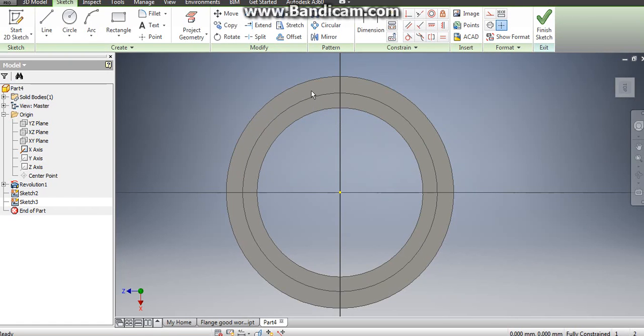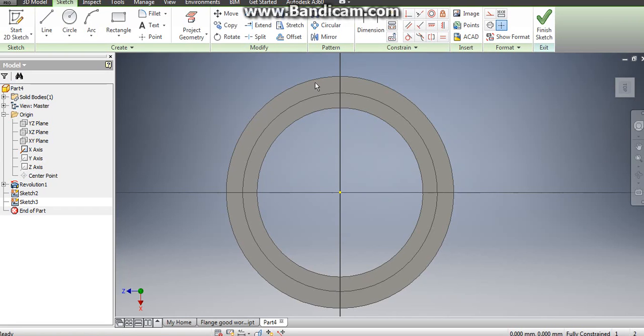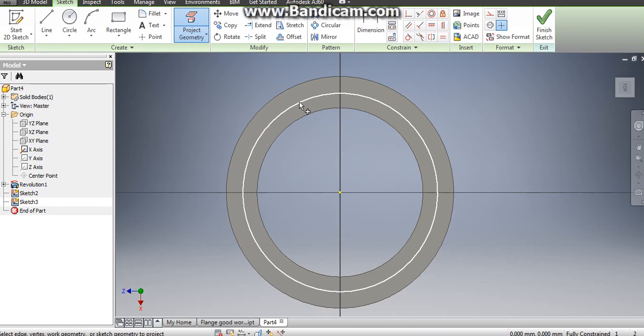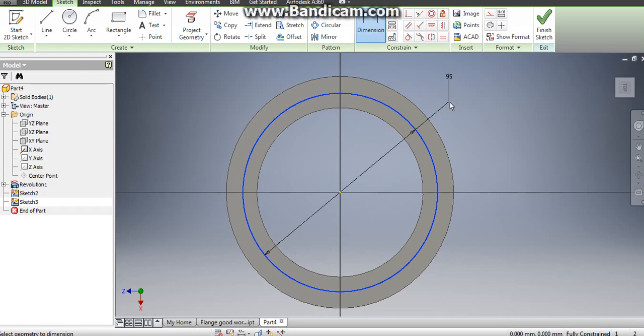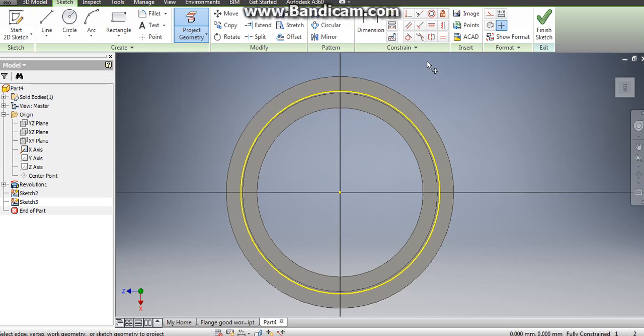Our sketch is going to use a piece of pre-existing geometry as a reference, so we'll want to project the geometry. It's one of the circles that you can see by hovering over your mouse and seeing it turn white. So click Project Geometry and hover until you get this line. Click it. To make sure that you've selected the correct line, dimension it and make sure it's 97 millimeters. Mine says 95, so I've selected the wrong one. So undo, project geometry. That should be it.